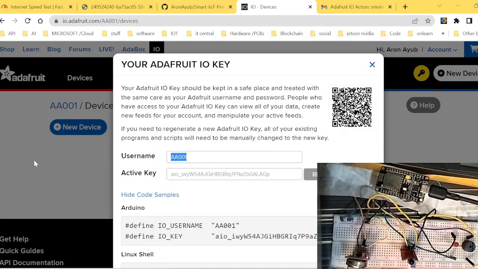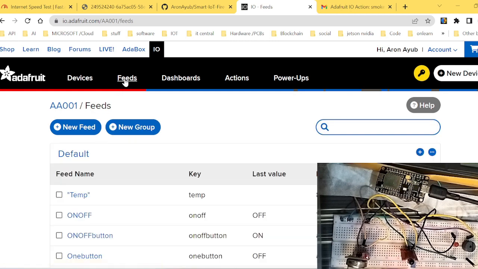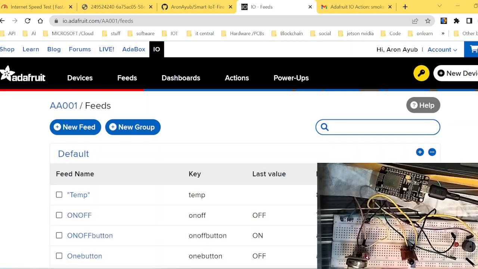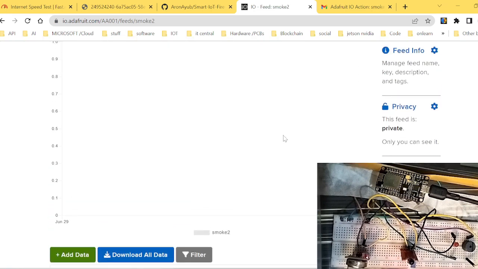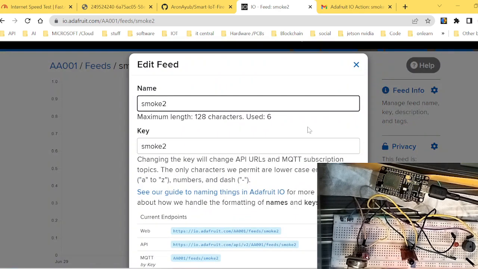The next thing you have to do in the Adafruit account is create a feed. Now, navigate into the feed. Creating a feed is quite straightforward. Just click new and then maybe call it smoke 2. Then you can write some description and then click create. After clicking create on smoke 2, just click it. And one thing you notice is it has some feed information. The most important things are the feed name and the feed key. Just copy the feed name and keep it somewhere.